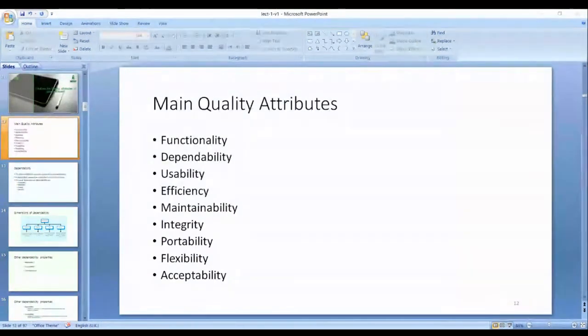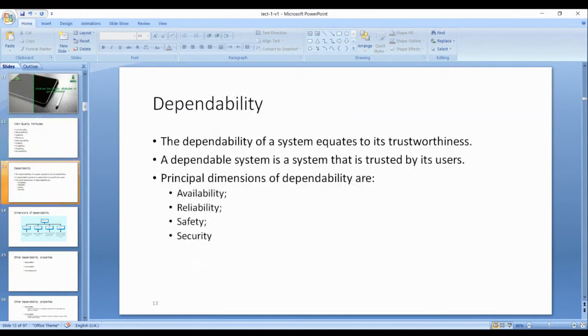Very good. Dependability has 7 dimensions. If it is available, reliable, safe, secure, and the rest 3 I will cover later on after we first finish them.